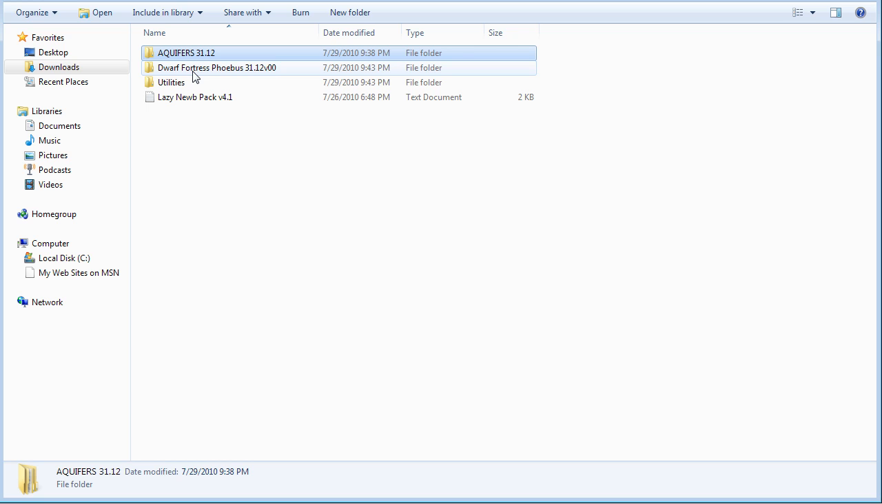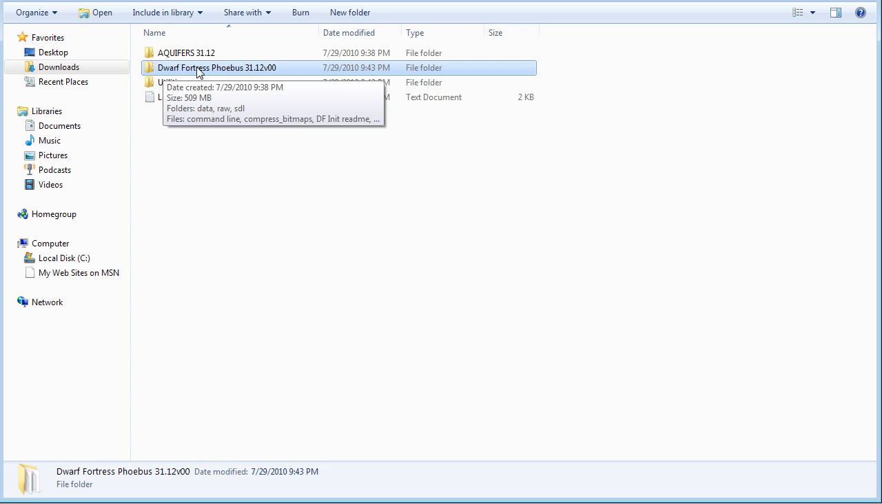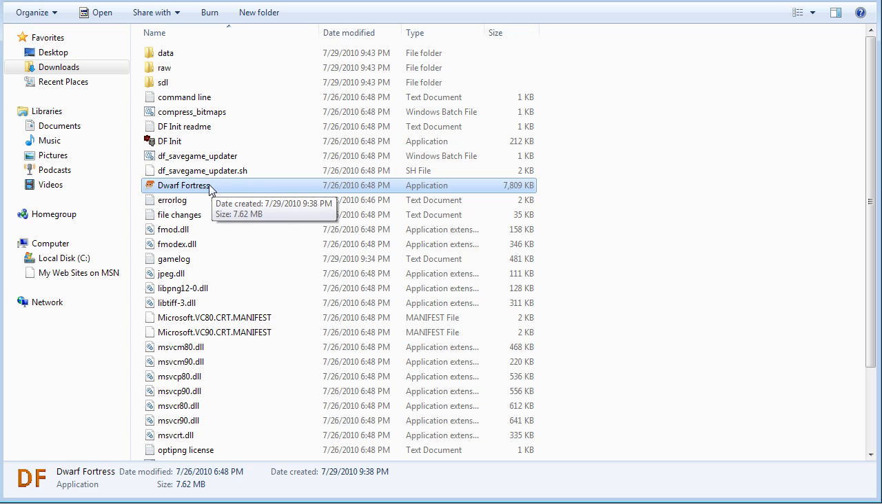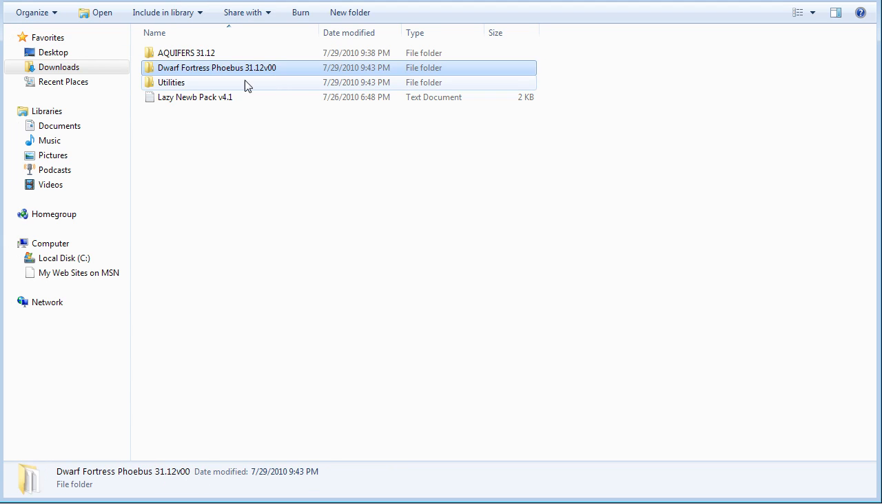Anyway, if I want to run the game, all I need to do is go into this Dwarf Fortress Phoebus folder here and run this program, Dwarf Fortress, right there. You can make a shortcut to it by right-clicking, doing Create Shortcut, and dragging it onto your desktop. Pretty easy-peasy. Okay, then there's this Utilities folder.